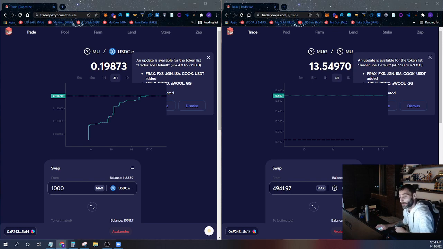We're going to connect to our wallet because we didn't connect to our wallet. So we're going to connect to our wallet. Now we're connected to our wallet. So now we're going to go in and buy the LTD.